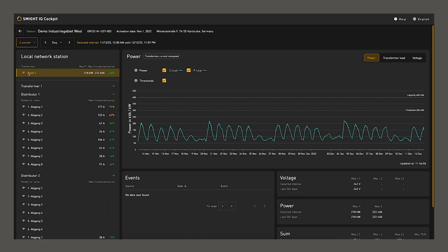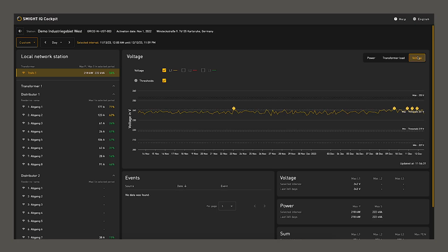And so I can see here I've got a transformer at the top. And again, those values that you set are being shown here. And then next to the power, it shows me the transformer current computed. So it's telling me that this is a calculated value and not a measured value. And across the top here, I can switch between power, load, and voltage. And here in voltage, we can see there's only 1 voltage being measured because it's a gateway taking 1 voltage.